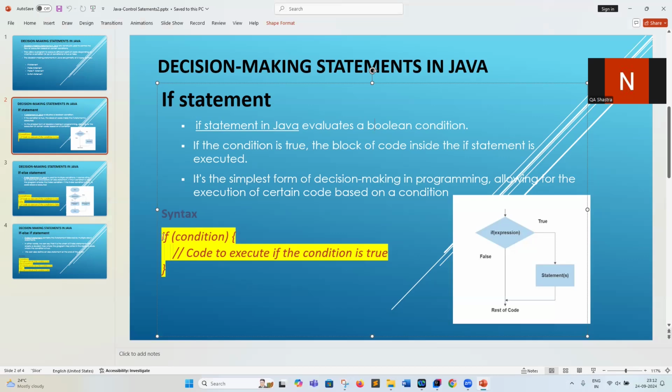Coming to the syntax, there is an if followed by a condition. Suppose I make a condition like a greater than b. This is evaluated, and based on the a value and b value the result will be true or false, whether a is greater than b or b is greater than a. It depends upon the values you pass at runtime. If the condition is true, the block of code will be executed. Otherwise, the rest of the code will be executed.